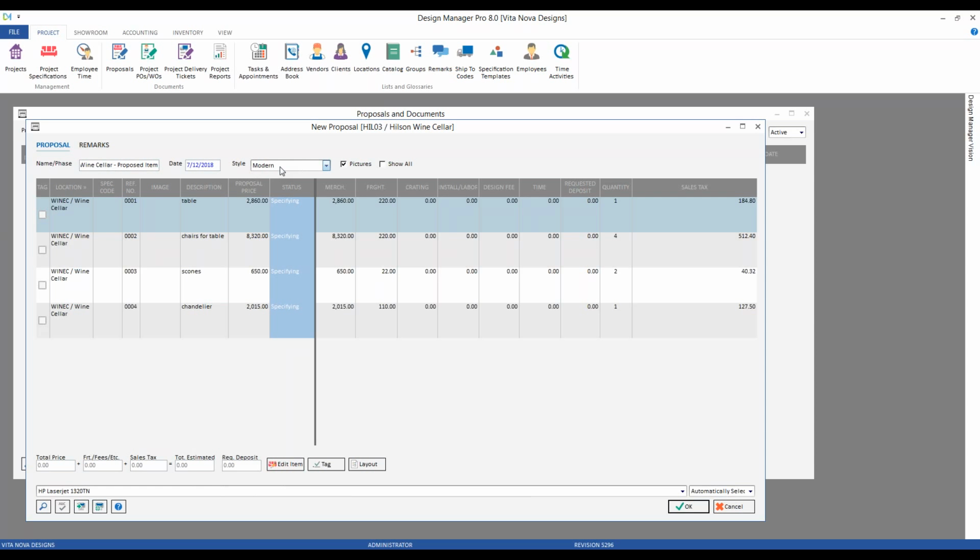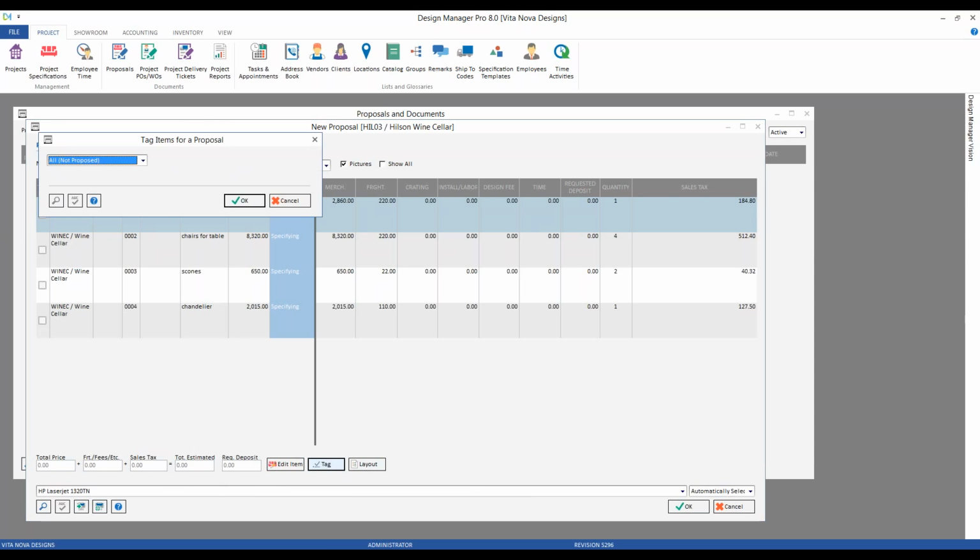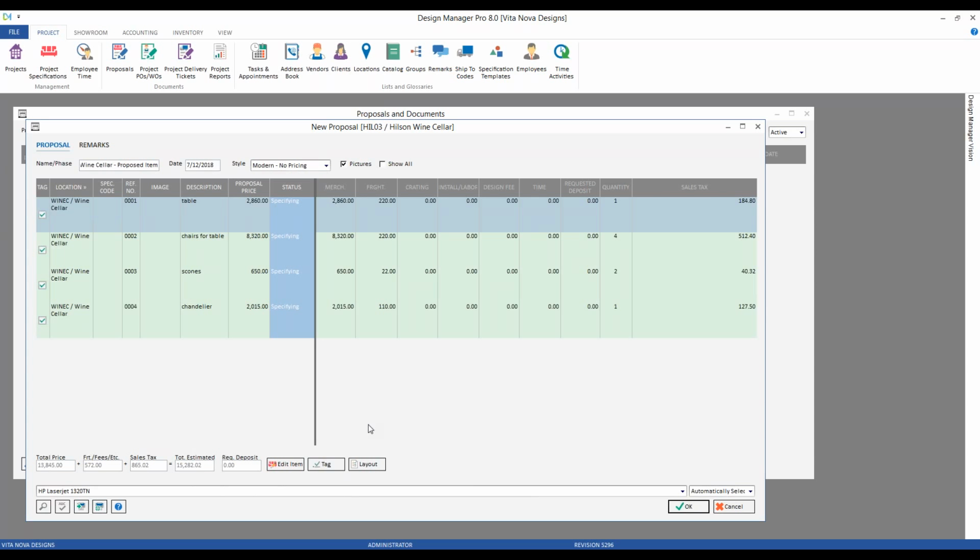But now I'm going to switch off of my default, the modern format, to the modern with no pricing. Now, the no pricing option is only available in the modern format. That's the most popular format with both our new clients and our longtime users of Design Manager. Go ahead and tag all real quick. Let's go ahead and look how our proposal will appear.